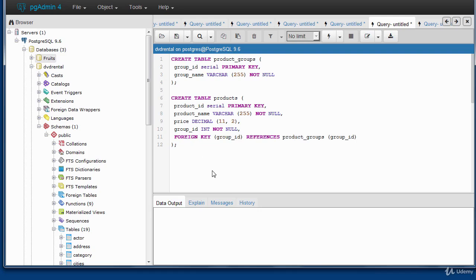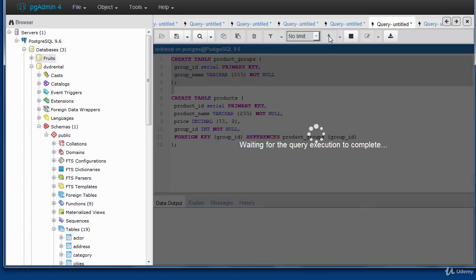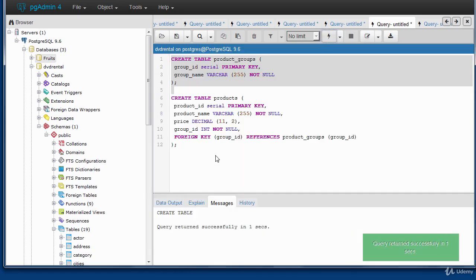Okay, so let's go ahead. I'll create the first one. I'll highlight that and click on this lightning bolt, and that should create it. Make sure you're creating the table in this DVD rental database. So make sure you're inside your query tool, and make sure it's highlighted DVD rental. It will tell you what database you're creating the table on, because it will highlight the name of the database there. So it tells you query returned successfully.